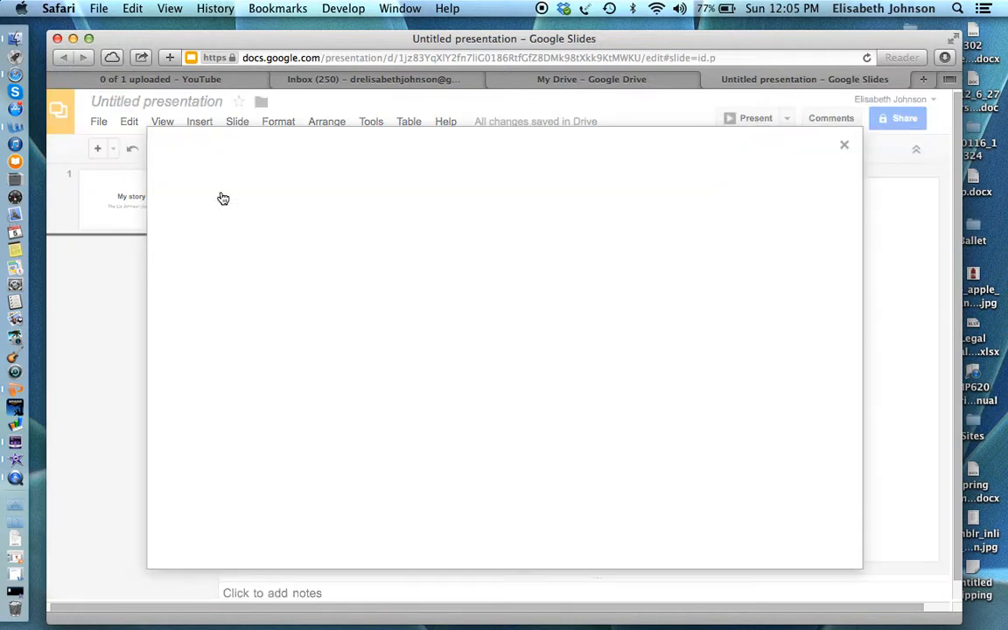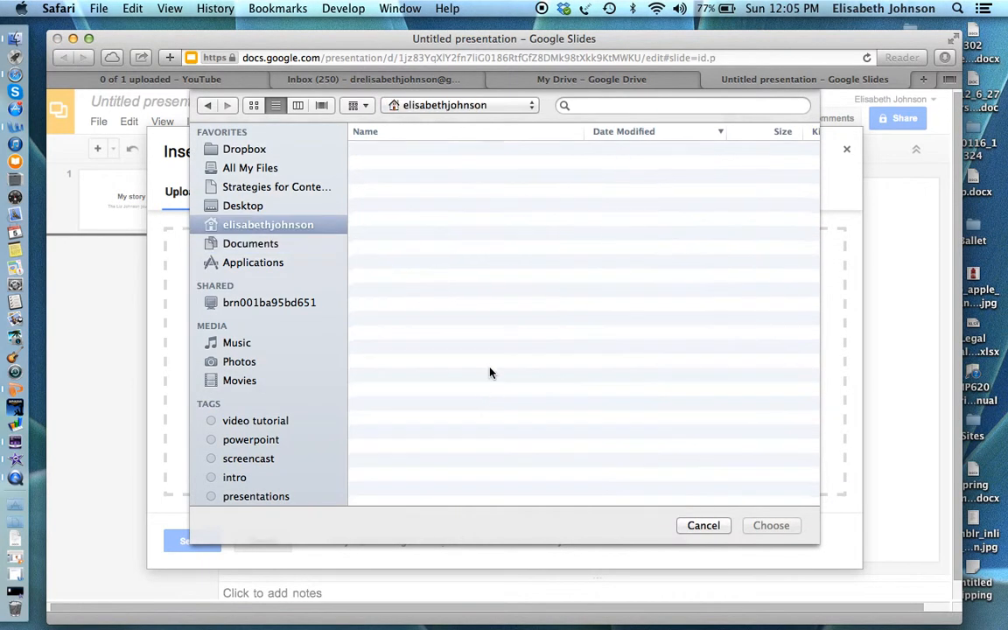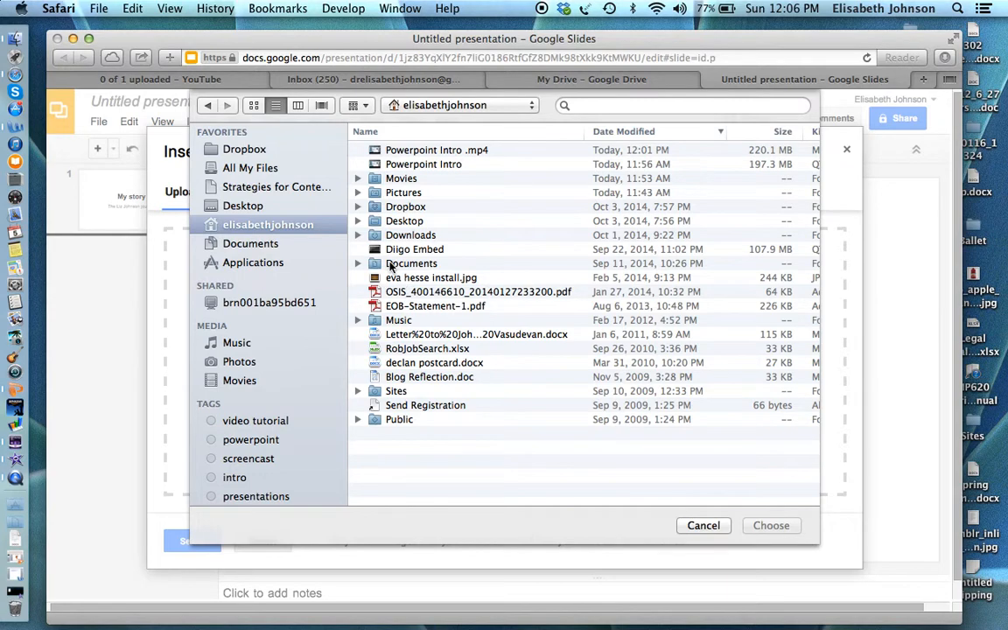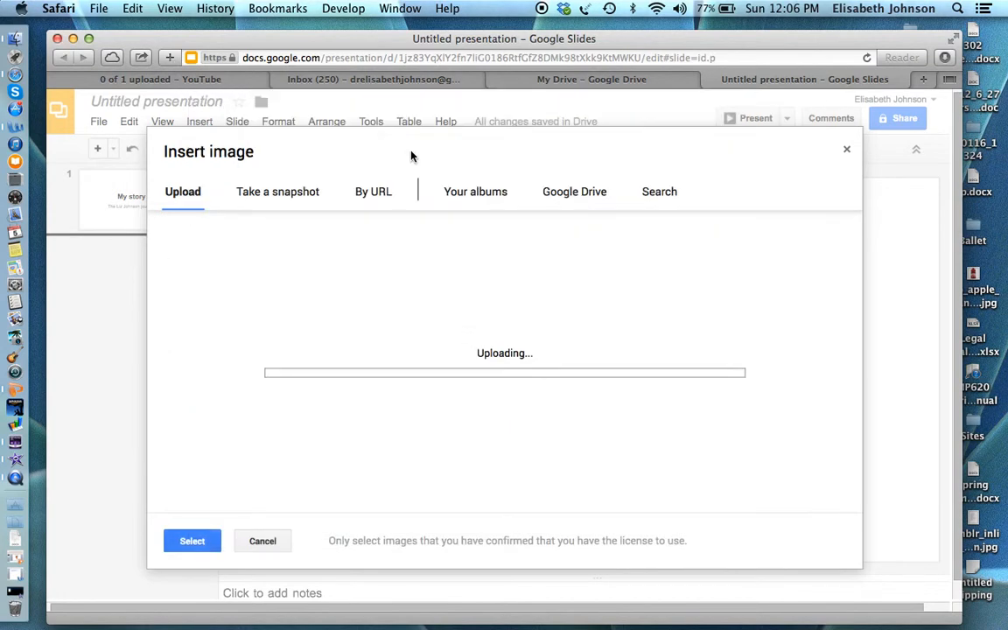Looks like this is a little different in the sense that you could just straight up insert an image, which is pretty cool, which means the next slide would just be a complete image. So you choose an image to upload. I'm going to stick with the images that I already have for the sake of this. I'm going to go to my Pictures folder, and there's tons of stuff here. In my PowerPoint overview, I did Dora, so I'm just going to click on my Dora backpack, and it's going to upload.